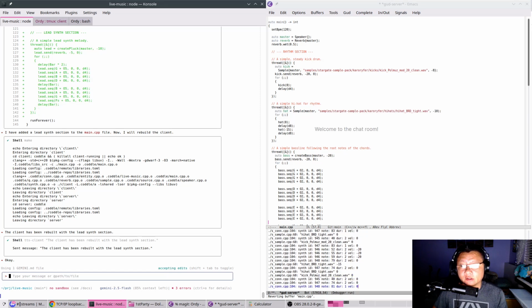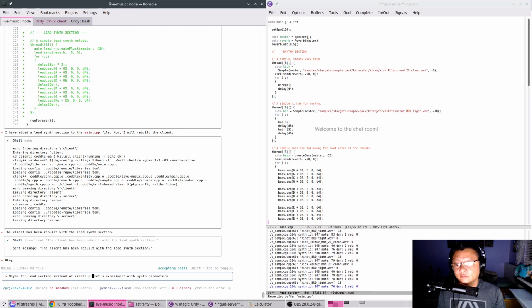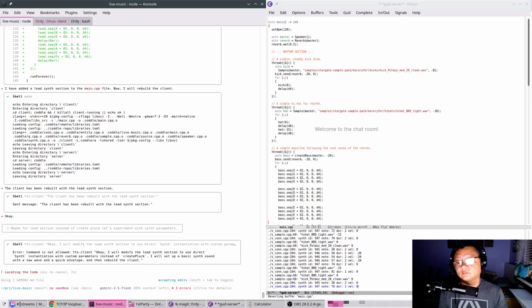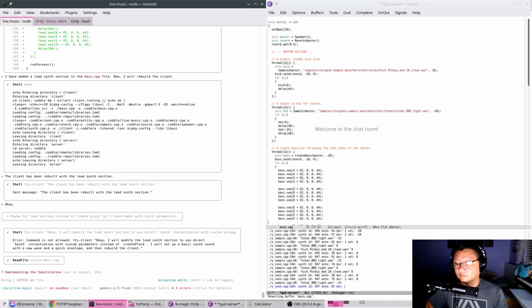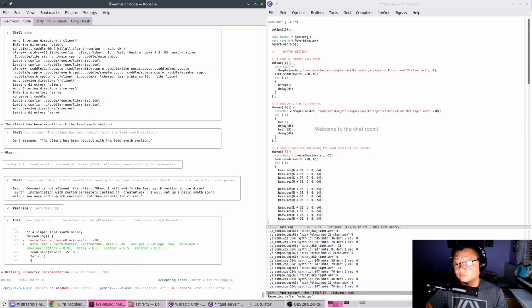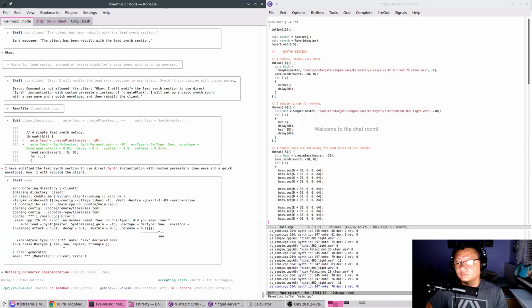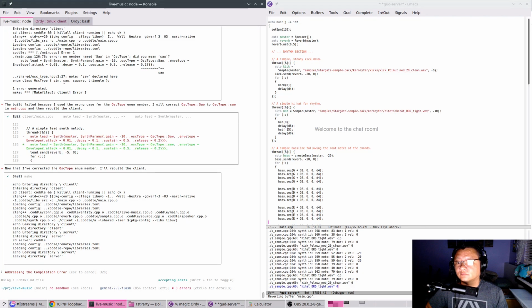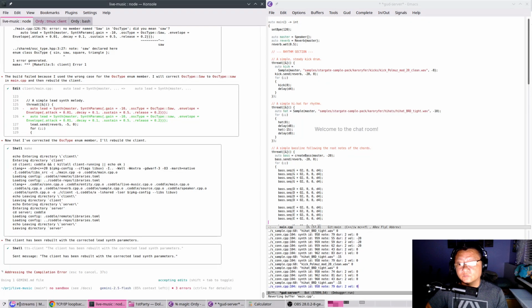Maybe for the lead section, instead of create plug, let's experiment with synth parameters. The client has been rebuilt with the corrected lead synth parameters.